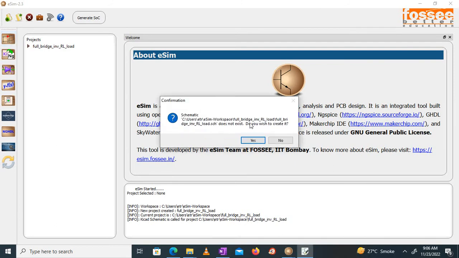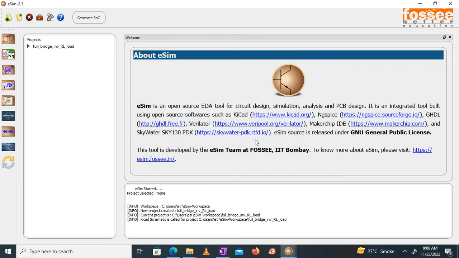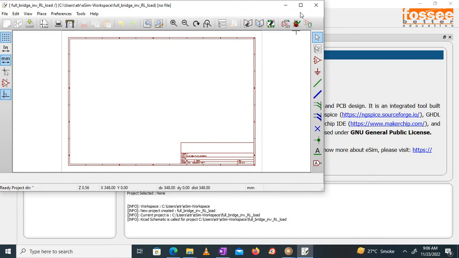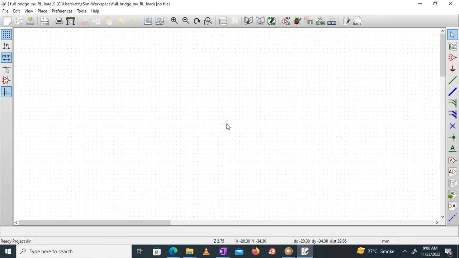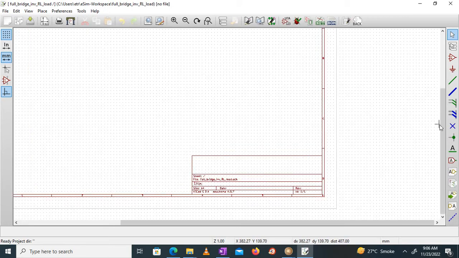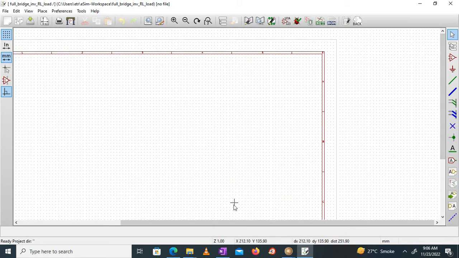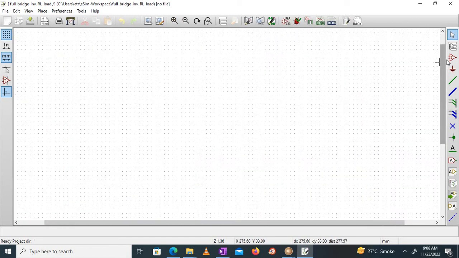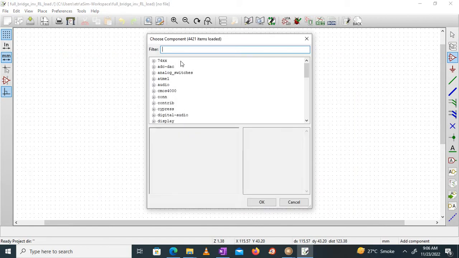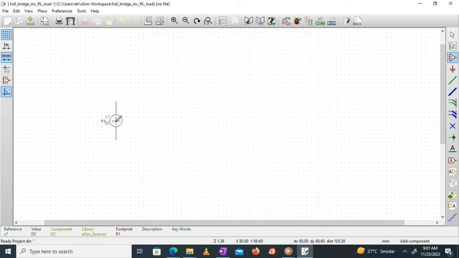It will ask for creation of a new schematic, so you can click on yes. Okay, alright. So here is my workspace in eSim, and here I will be adding all the components one by one. So let us begin now. I'll go to place component, and the first component which I want to place is the DC source. So I'll type capital DC, and I place the source over here.